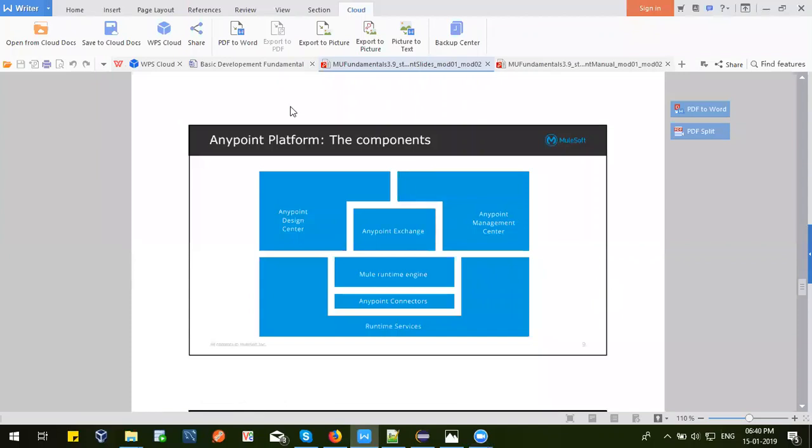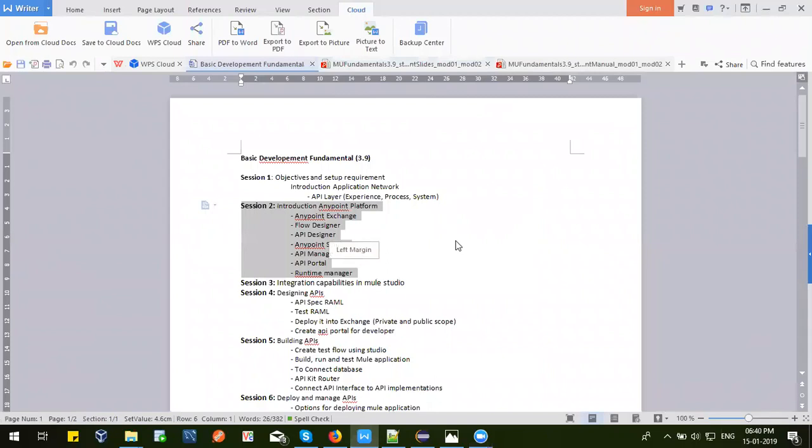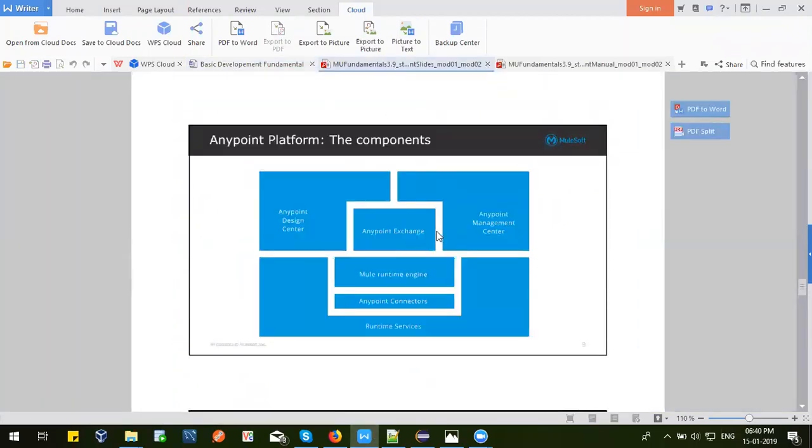So today's agenda is an introduction to Anypoint Platform, which has different components in it. We'll go one by one, and we will not go deeper right now, but we can go deeper in later sessions. I'll just give the intro of what each component is. So you can see my screen.